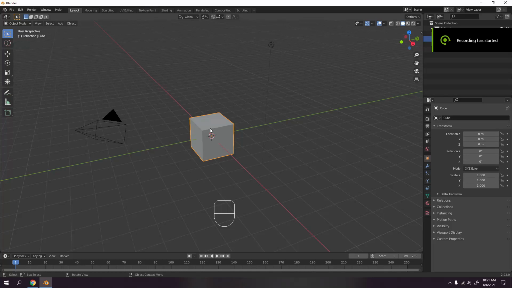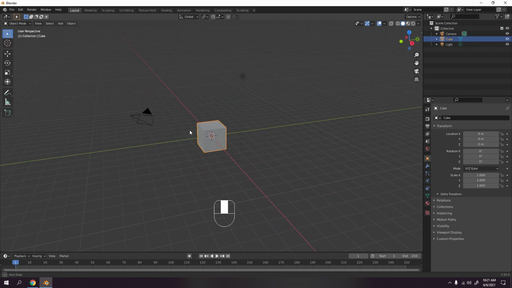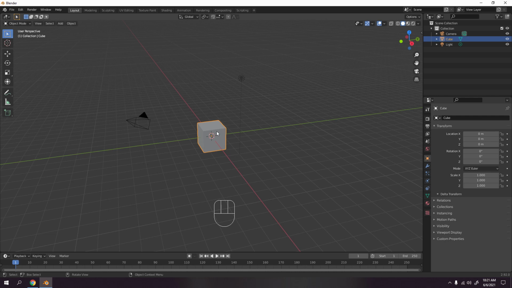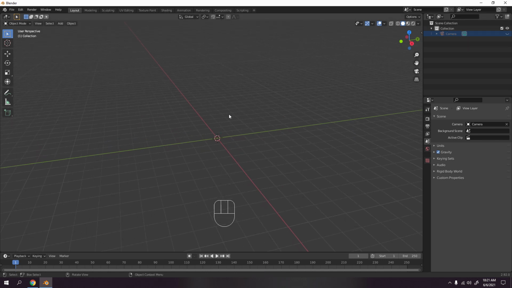Today I'm going to show you how to make a beach ball, okay? We're not going to use the default cube because I don't think it would be useful. So I'm going to delete it, and the light and the camera. Well, I'm just going to hide that. I don't need the light because we can add the light later.